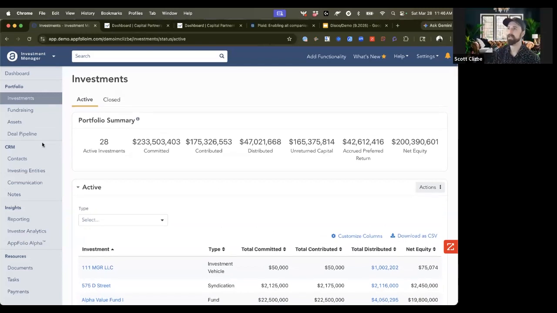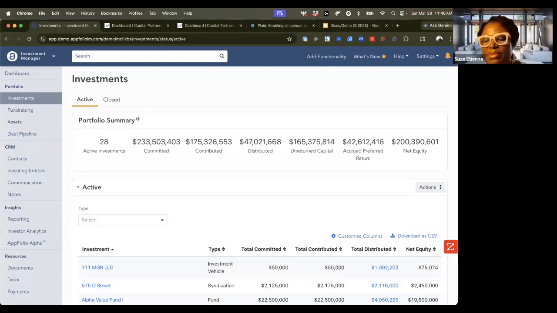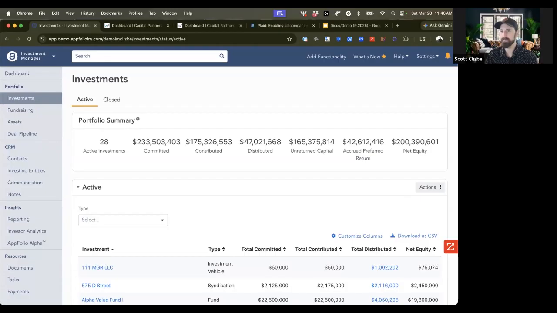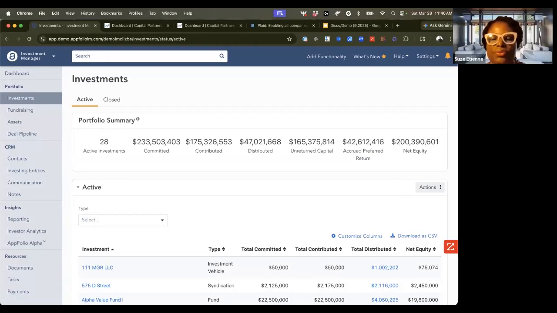So, I'd be curious here. Has anyone considered any investor portals? Or maybe the better question is, what is their experience with investor portals?